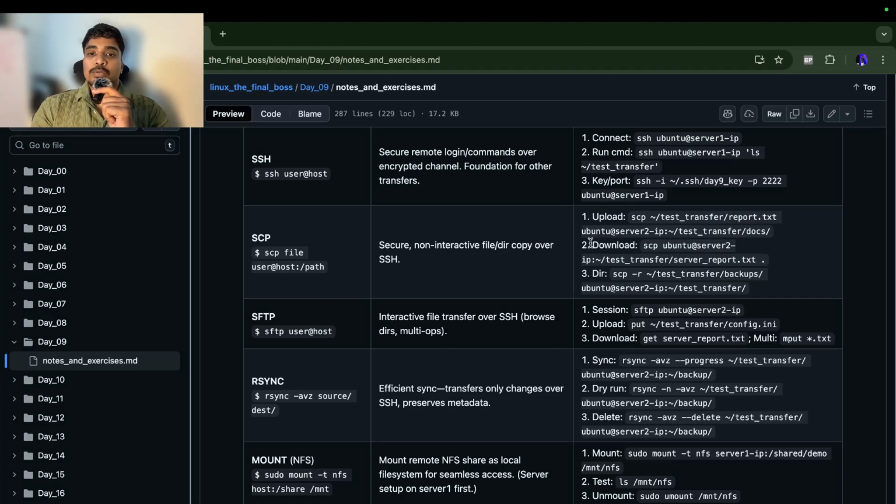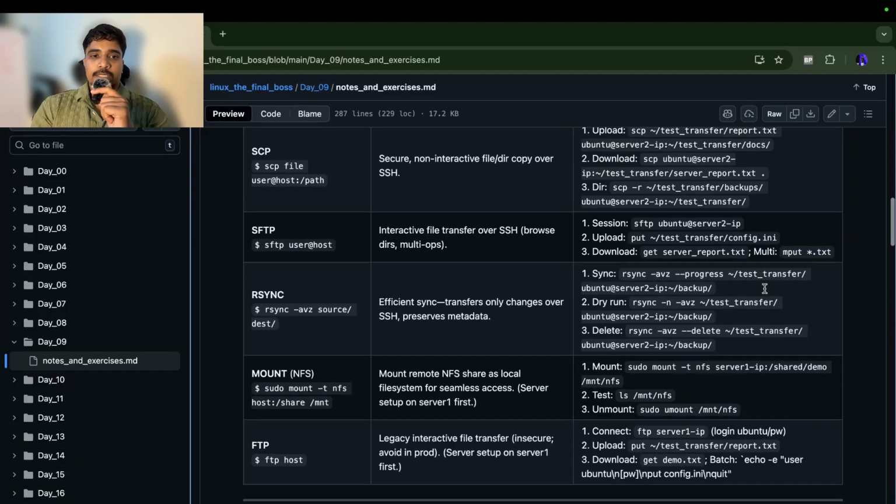Let's say you want to download file from remote machine to your local machine. How do you do that? Same command SCP, then full path like username at the rate IP address of remote machine colon from where you want to download that file and then where you want to download the file on your local machine. So that is the local directory path.